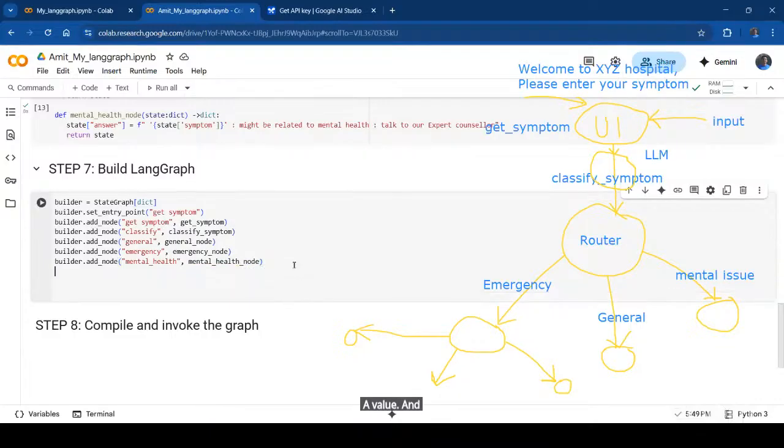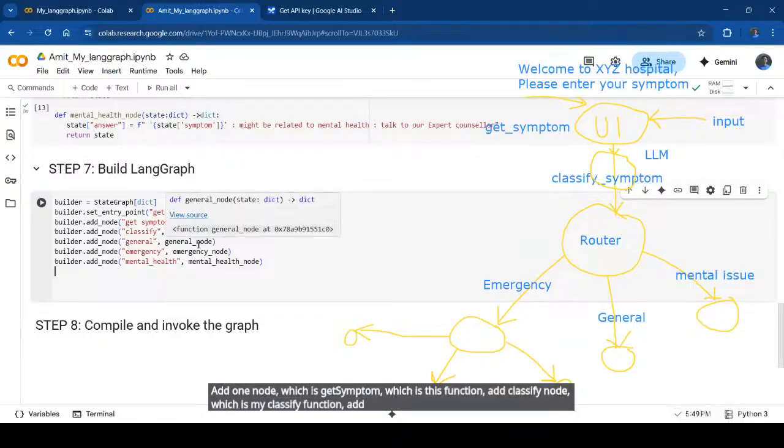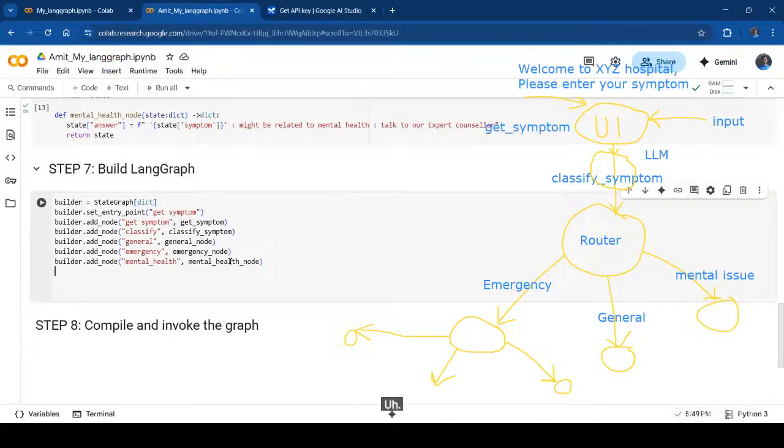And okay, so I have added all nodes, right? So I said add one node, which is get symptom, which is this function, add classify node, which is my classify function, add general node, which is my general function, add emergency node, which is my emergency function, and mental health node, which is my mental health node, right?